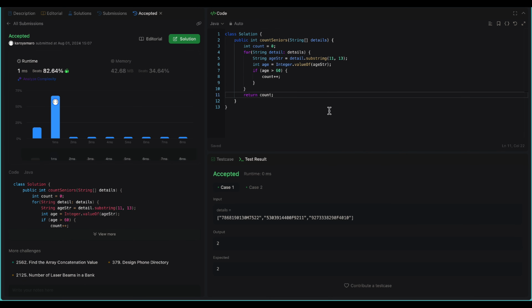Cool. In terms of time complexity, it will be O(n * L), where n is the length of the details array and L is the average length of the string. But we can see that the length of each ticket is 15. So it will become O(15n) or O(n).